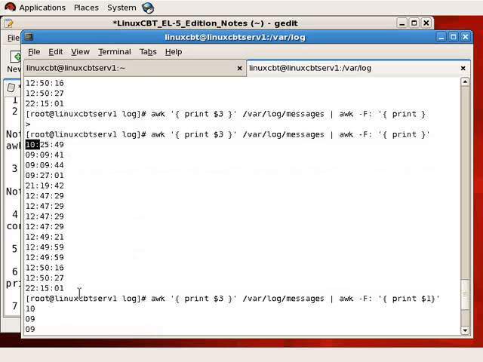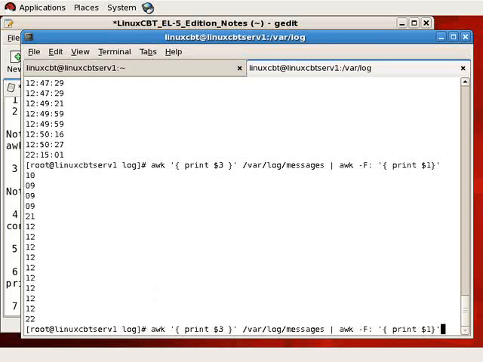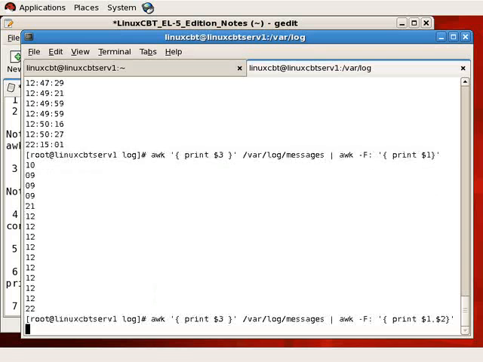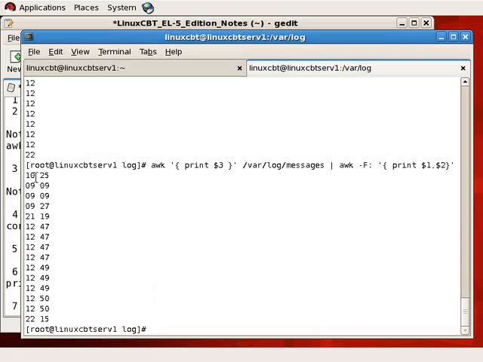Notice the last entry is 22 for 2200 hours. The first entry is 10 for 10 a.m. And we can continue to re-represent the time by printing only those columns that are of interest, such as 1 and 2. Now we've got hour and minute. But also note again, awk has its own output field separator. So as a result, it separates the time on output using space or white space instead of the original colon.